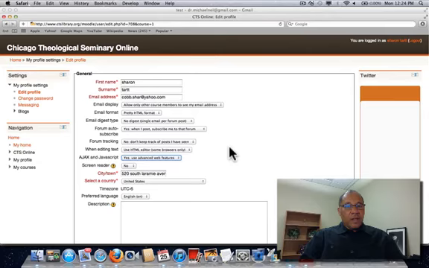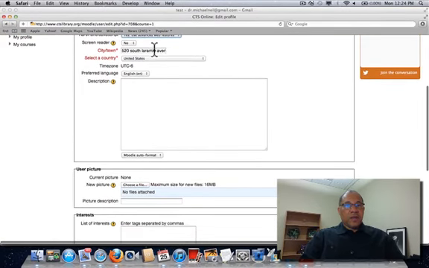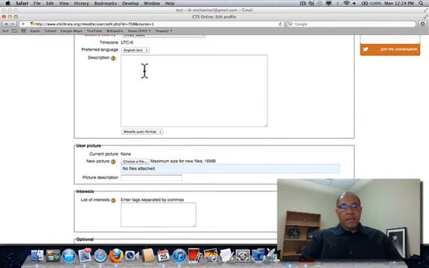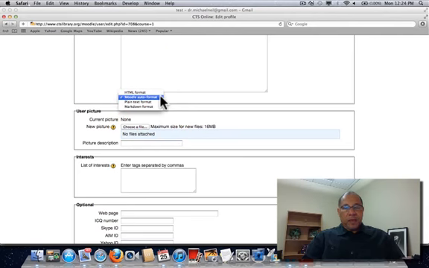So now we're down to city and town. This is mandatory. If your address is incorrect, just make the change here, and then your state. You can put in a description of who you are, what you like, what you enjoy. It's something that people will see when they look at your profile. It's up to you what you put there. We leave this to Moodle auto format because it'll set it up the best way for the system.